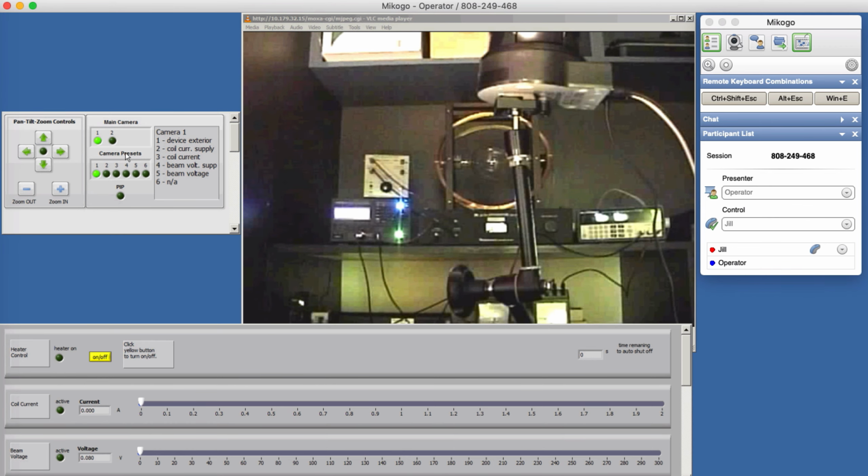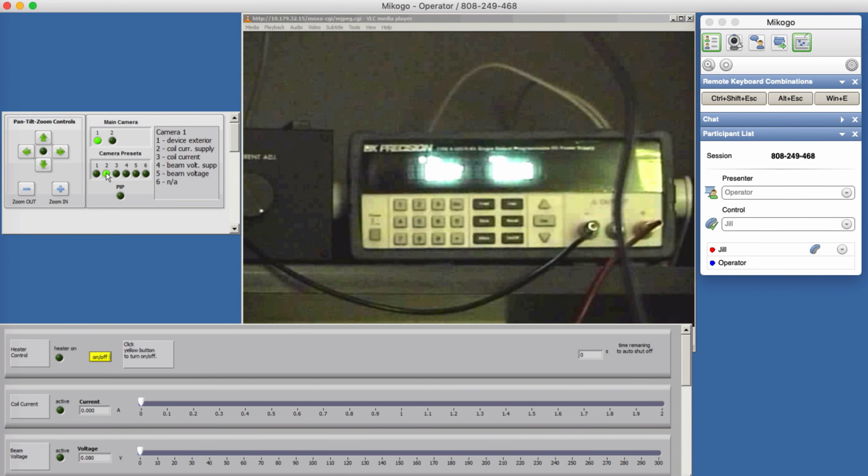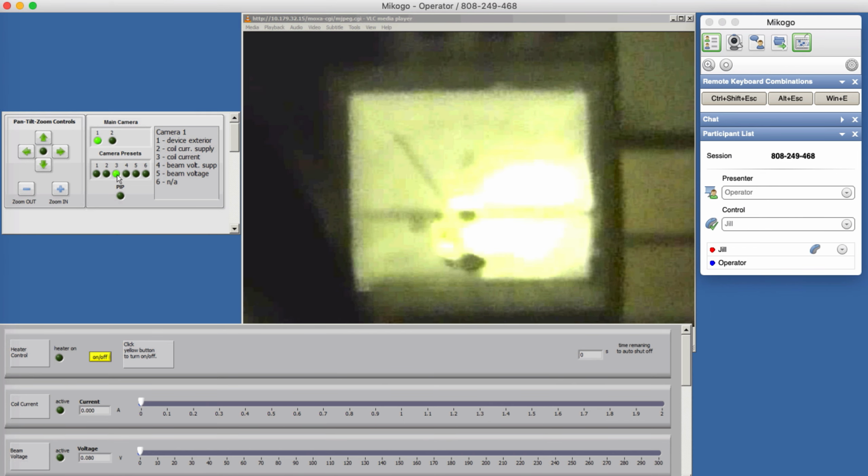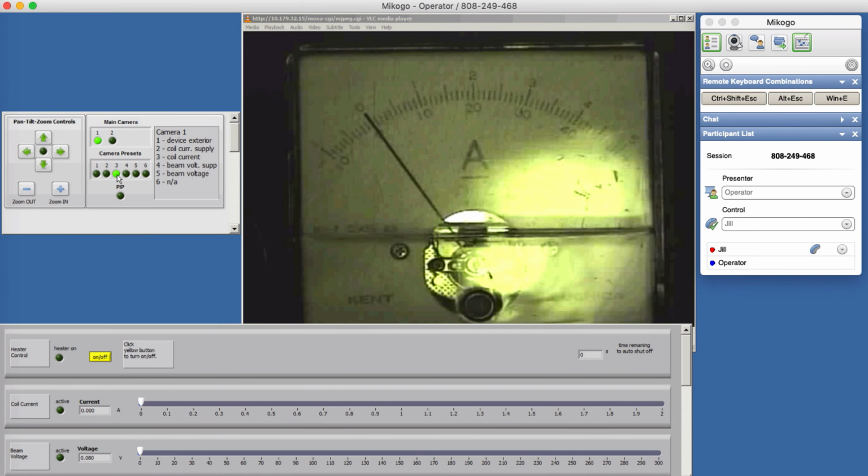For the cameras, you'll see that main camera 1 has the exterior of the device, and that's what we're seeing right now. If you click on preset 2 under main camera 1, then you'll see the coil current supply. So this is the power supply that creates the current. Here is where you read the current under setting 3, and that's going to be in amperes. Note that you're going to be measuring along the top of this scale so that your current is in amperes. So it goes up to 5 amperes. It's set up that way.